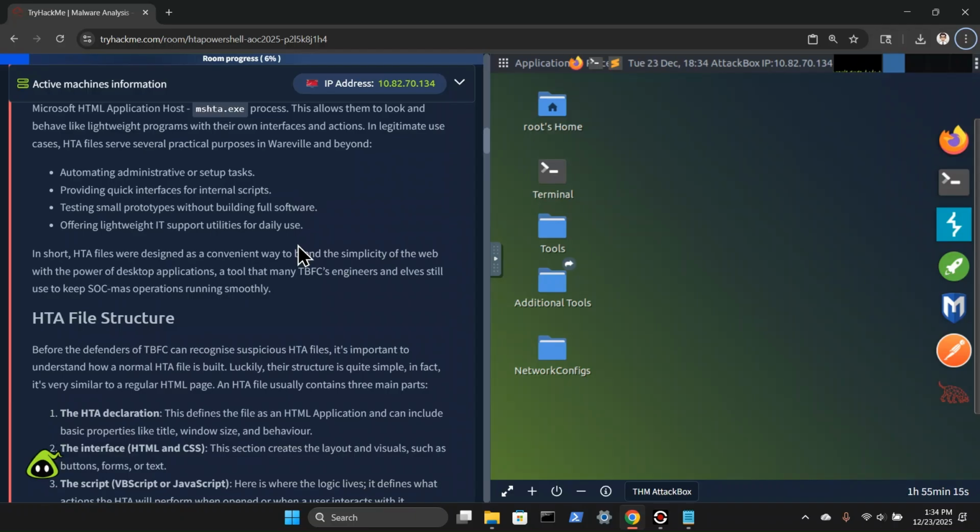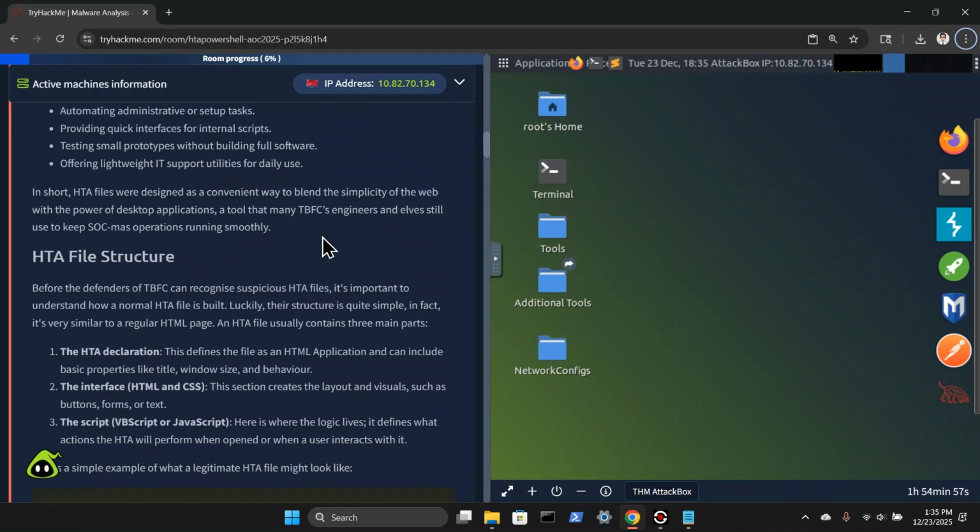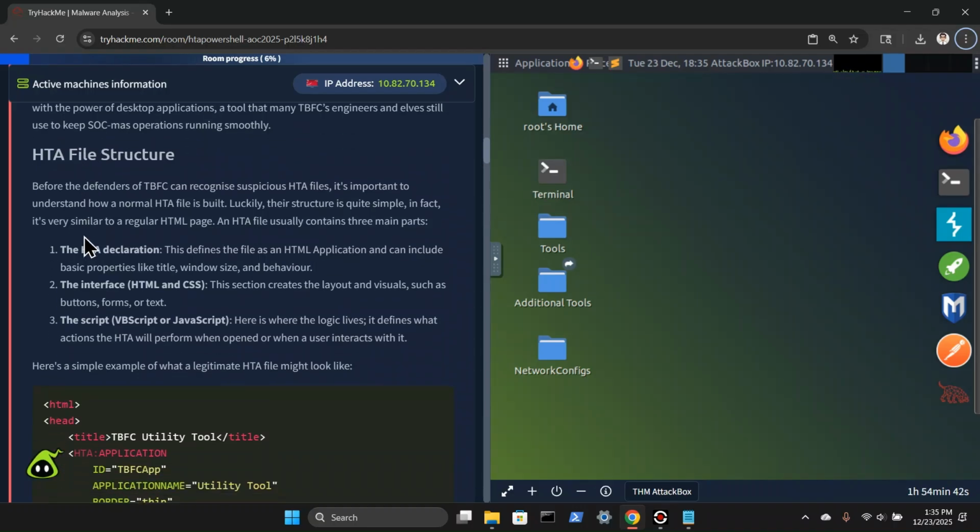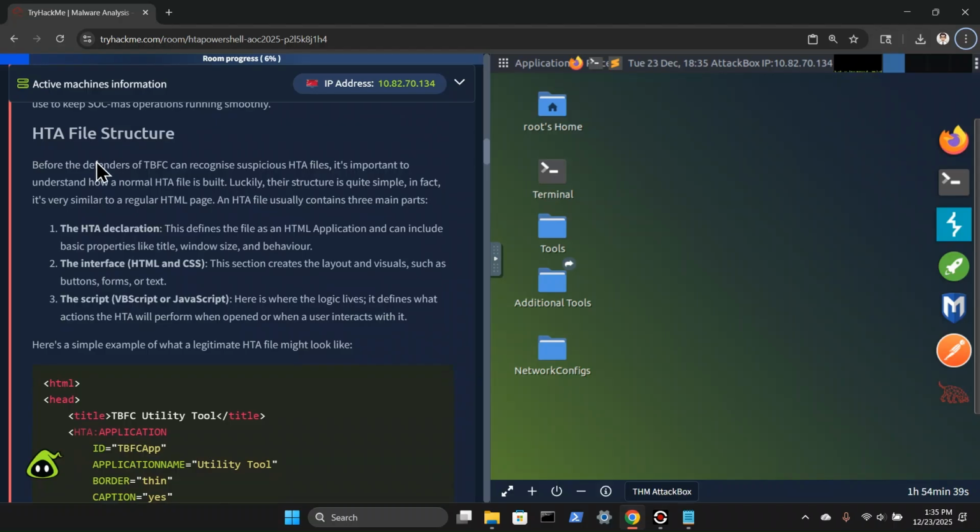In legitimate use cases, HTA files serve several practical purposes in Wareville and beyond: automating administrative or setup tasks, providing quick interfaces for internal scripts, testing small prototypes without building full software, and offering lightweight IT support utilities for daily use. So in short, HTA files were designed as a convenient way to blend the simplicity of the web with the power of desktop applications, a tool that many of TBFC's engineers and elves still use to keep SOCMAS operations running smoothly. So we have HTA file structure.